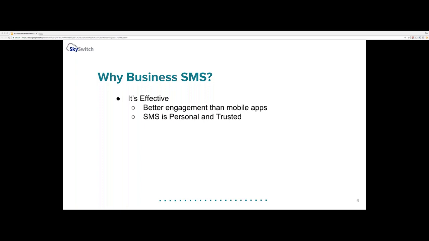Because SMS has traditionally been used for personal situations and not for business, it's considered to be something of higher urgency, right? We all are looking out for text messages from friends and family. And so now that it's being used in a business context, that same level of engagement is there as well.